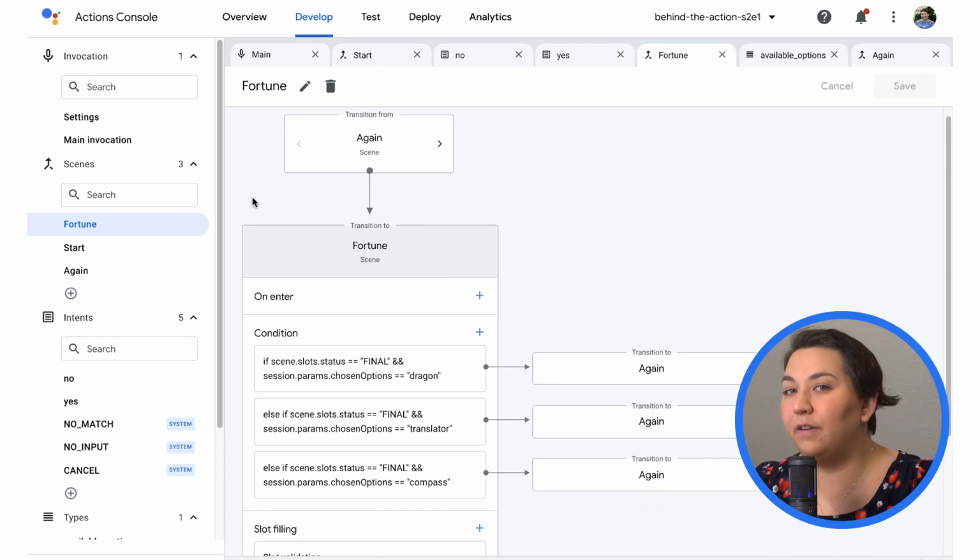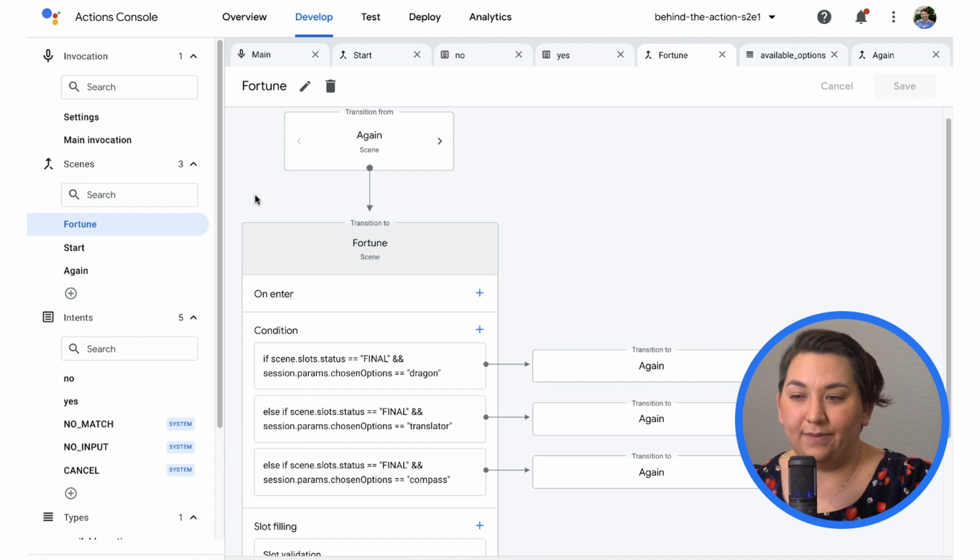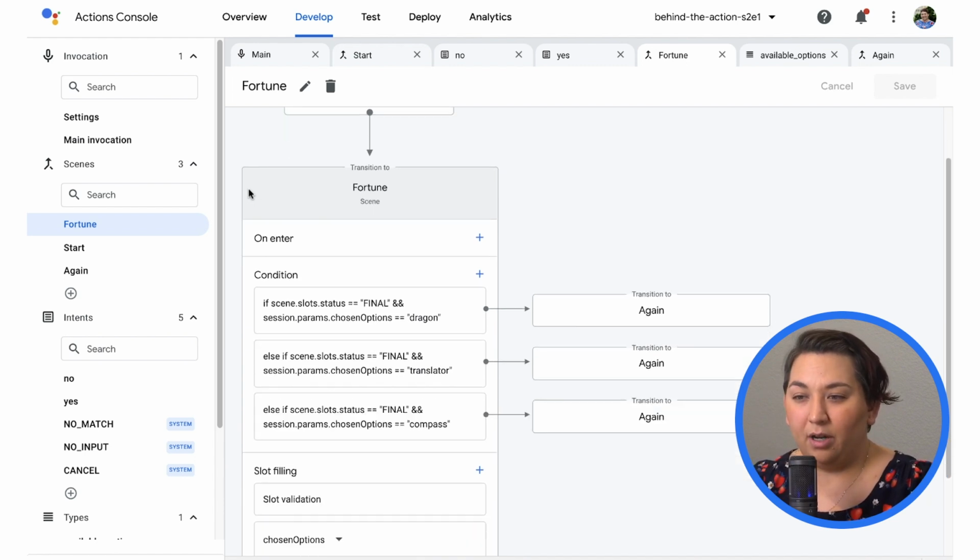And this is going to be part of the fortune scene. So let's talk about first where this lives. So if we're going to scroll down on our fortune scene.